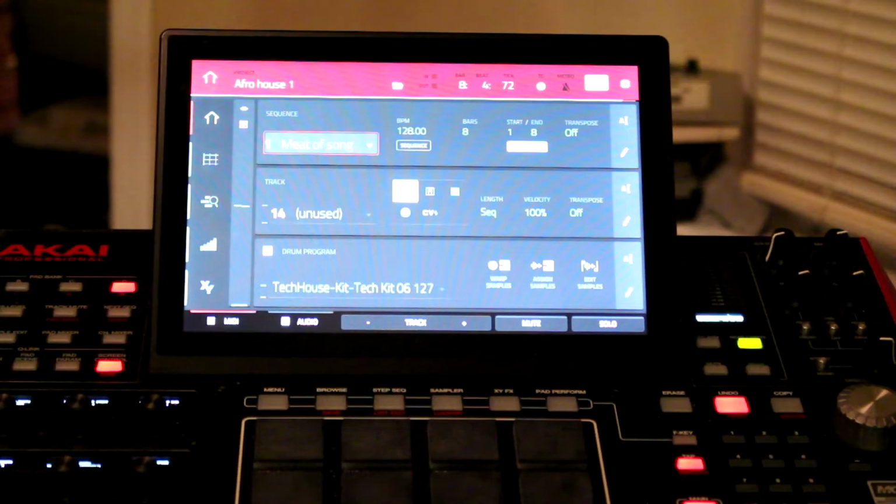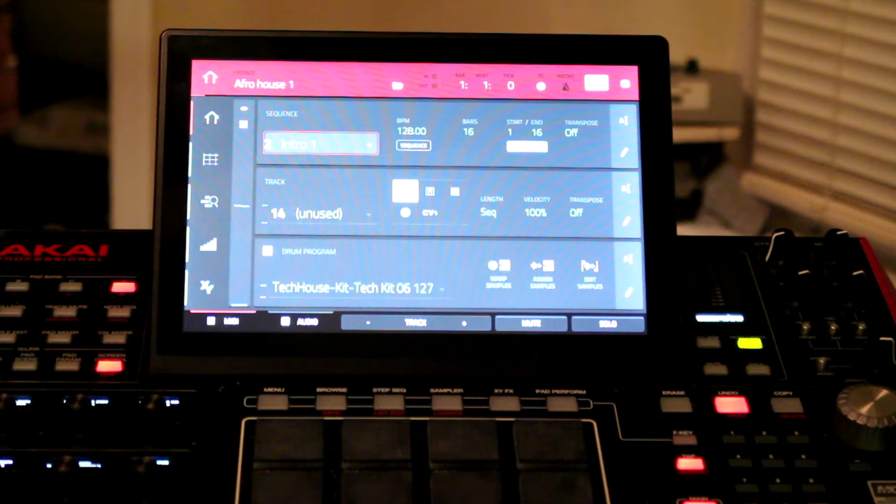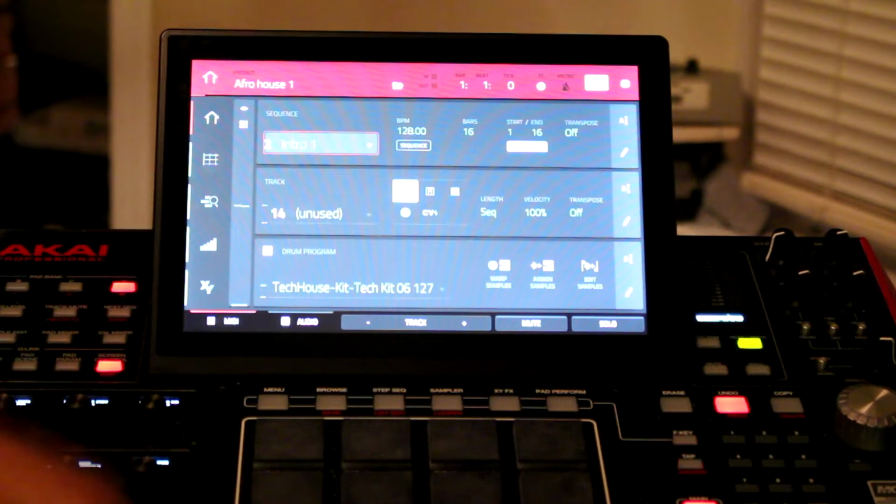Okay, that's the meat of the song. Now, I'll copy that to a second sequence, and this is my intro. Now on this one, I'll take out a lot of elements of this, and then I'll add a few more to sprinkle it on. On this one, I call it intro 1. And because this is a house track and a lot of DJs need an extended version so they can mix in and out of the songs, I made this 16 bars.